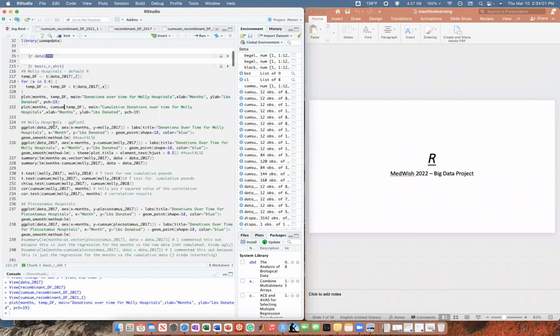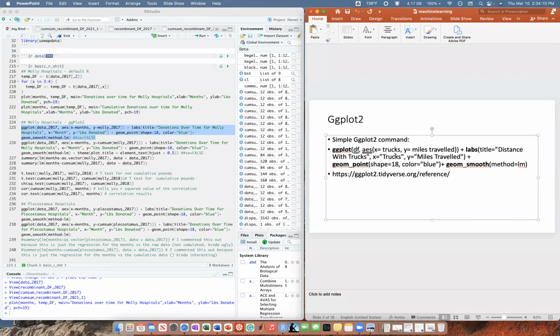A little more fancy is we need something called ggplot2. As you can see, a lot more code is required. On this side is the general syntax for ggplot. You call ggplot, you put in the data frame, and you use something called aes, which from my understanding stands for aesthetic, where you set your x-axis to be your x variable, say trucks, and y, your dependent variable, miles traveled. If you did this and graphed it, it would show up. So this is the base.